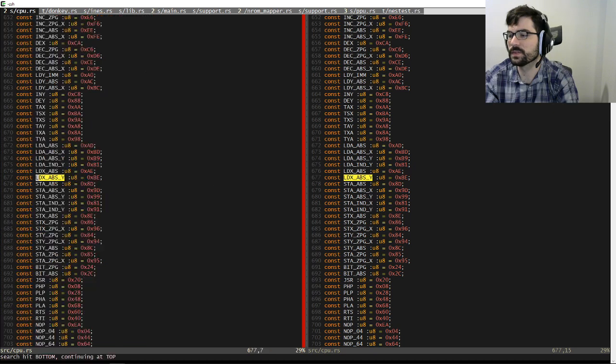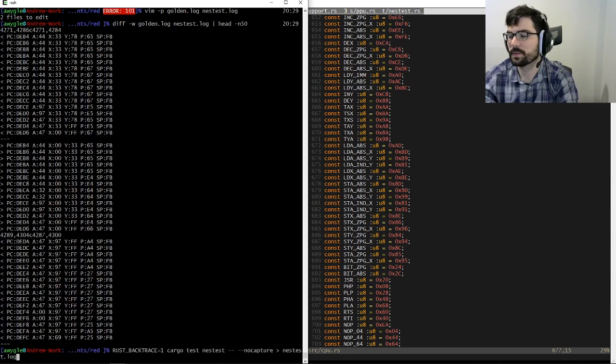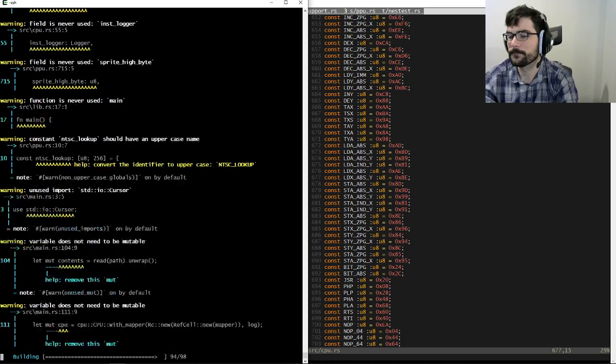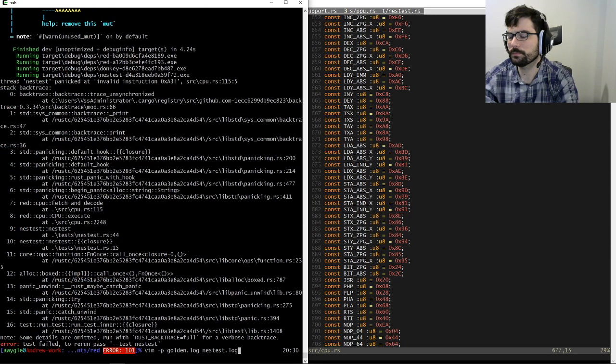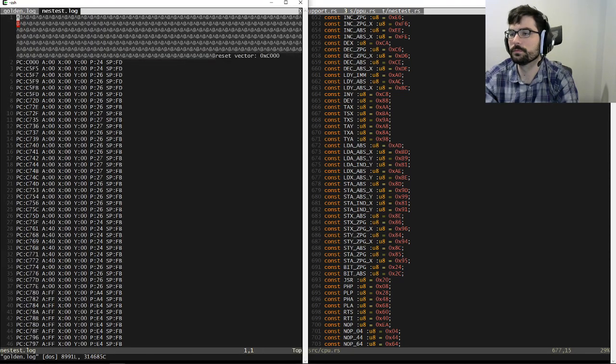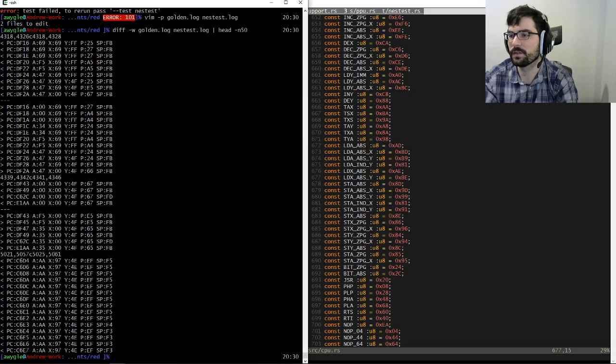Okay, at least this one is loading to X. Load X zero page was loading to Y, so that's why that was still wrong. I really should figure out how to make it not put all that junk at the beginning so I don't have to do that every time.